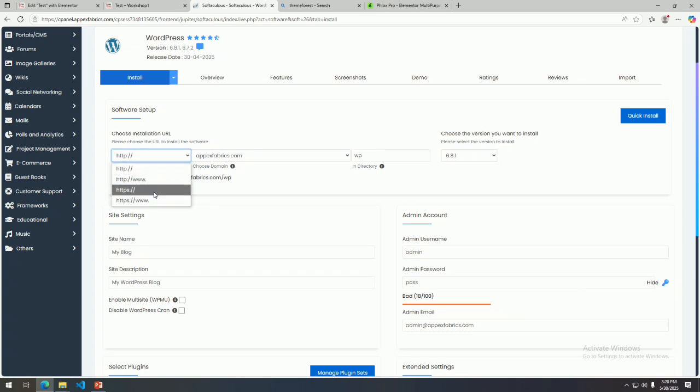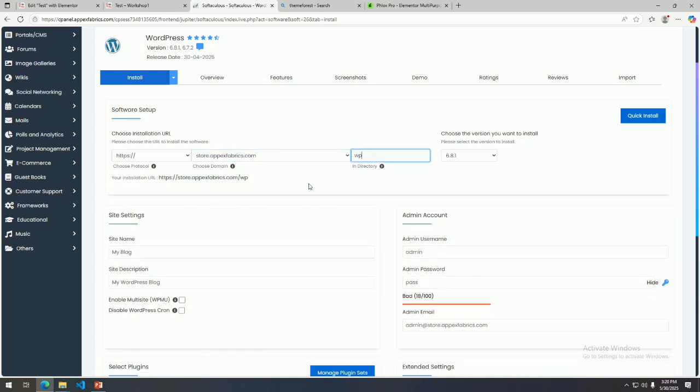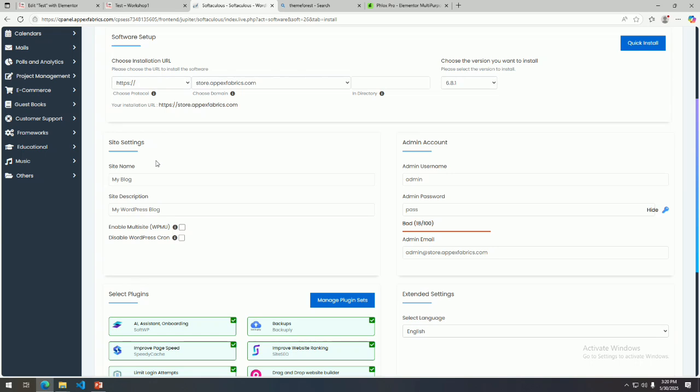Here we'll select HTTPS. Then we need to choose the domain, so I'm going to change it to store.apexfabrics.com. I told you you're going to be seeing this WP, so we need to remove it. We don't need it. The current version of WordPress is 6.8.1. Here, for the site name, we're going to call it store.